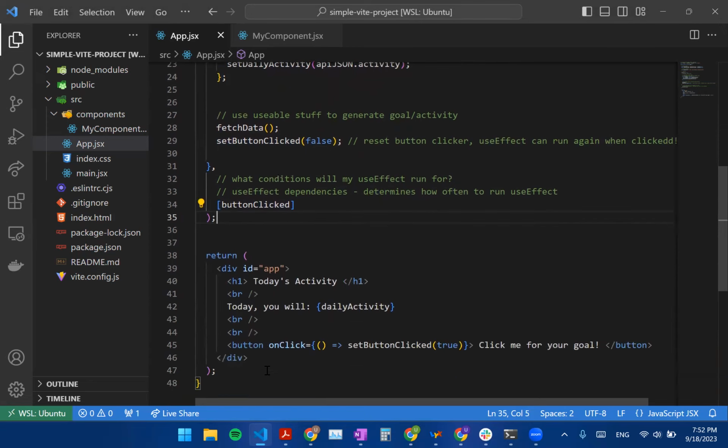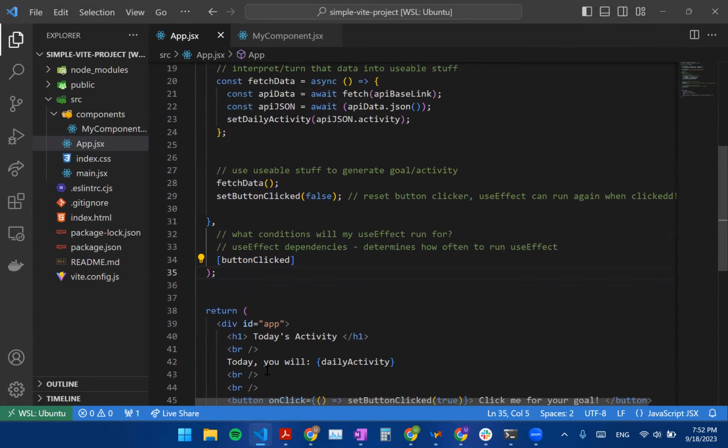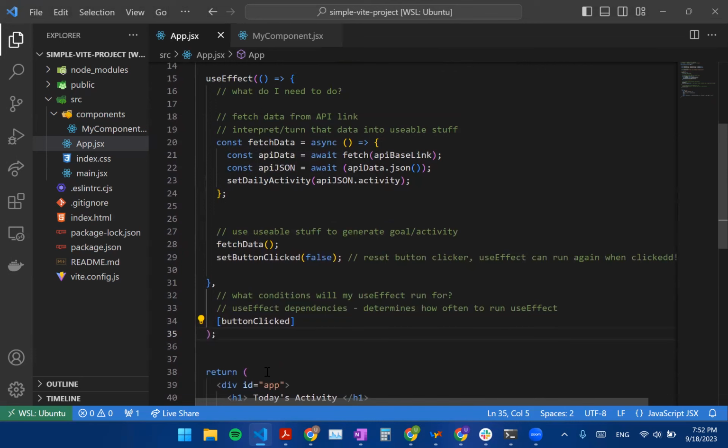If you have a list of dependencies, it only takes one change, like one of those dependencies to change, to trigger the rerun? That's correct.